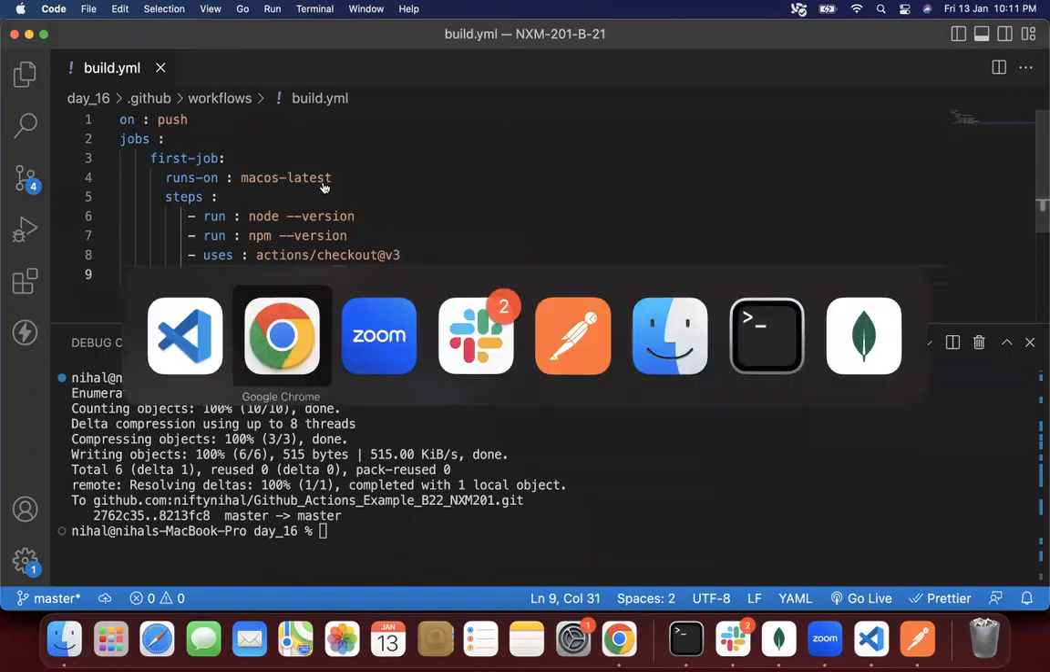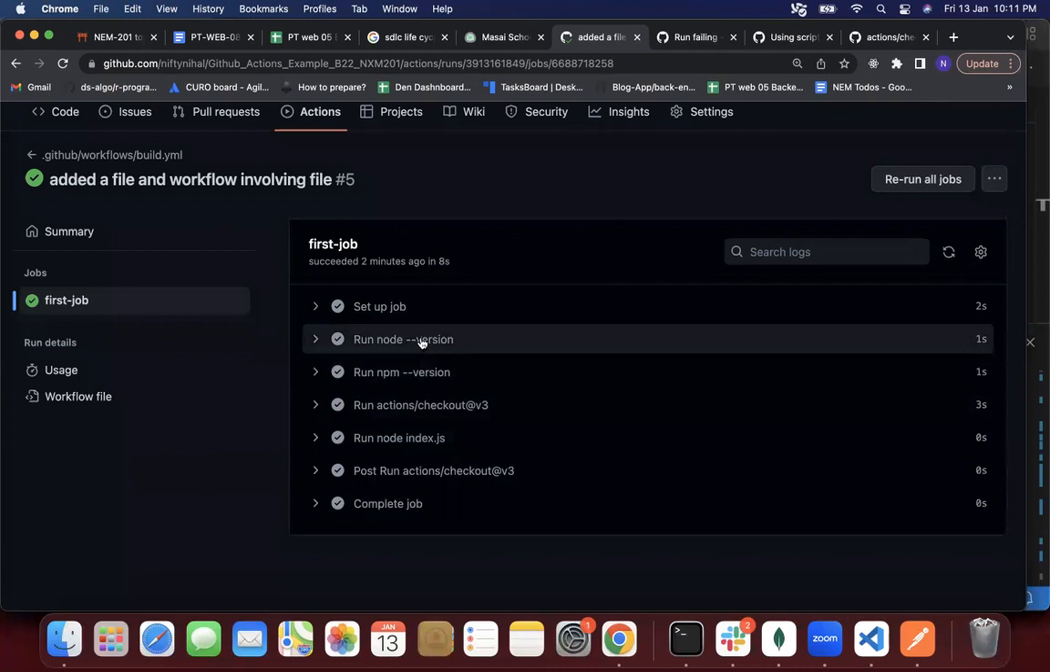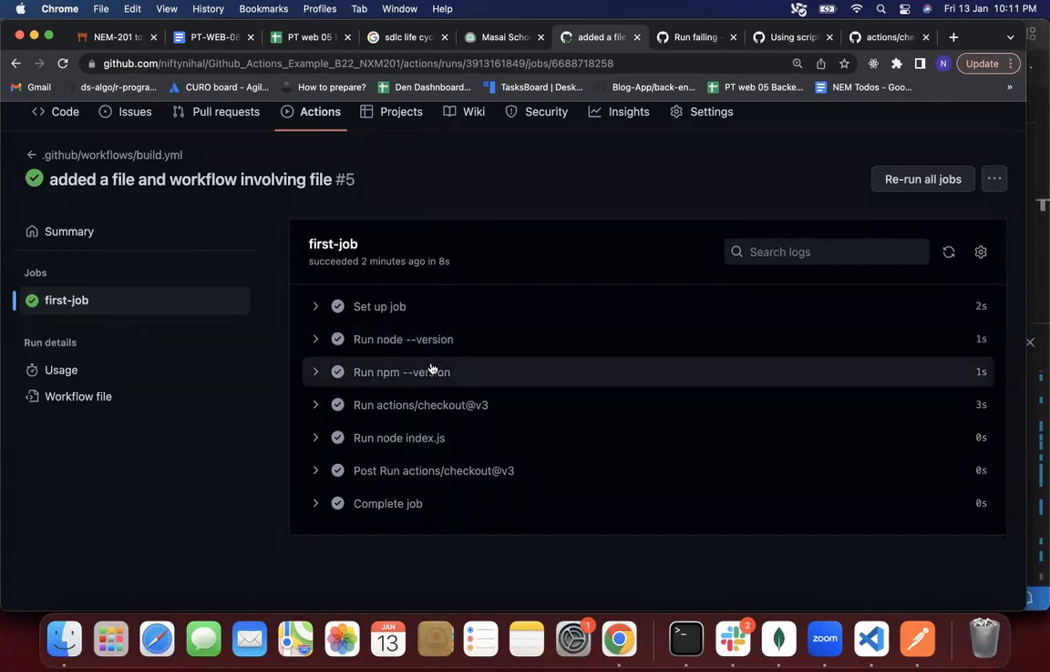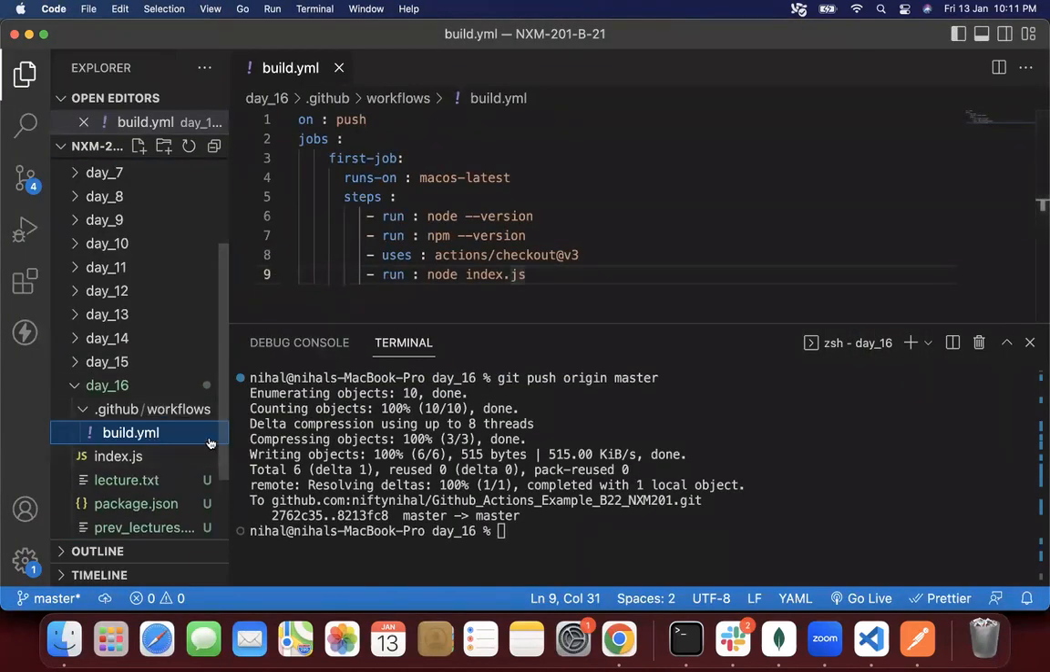Okay, so now we had this workflow where we had multiple things to run. Like, this may be very basic things, but here you can run complex things, right? Let's say we had a test file, right? We had a test file. You have not learned test.